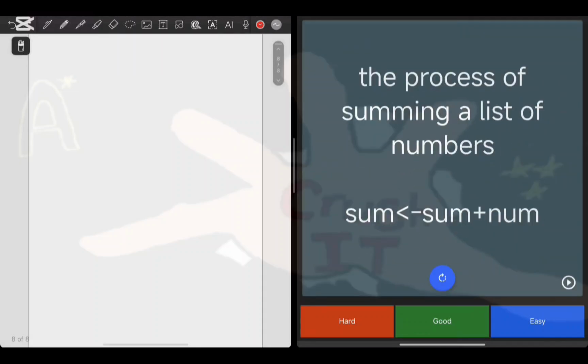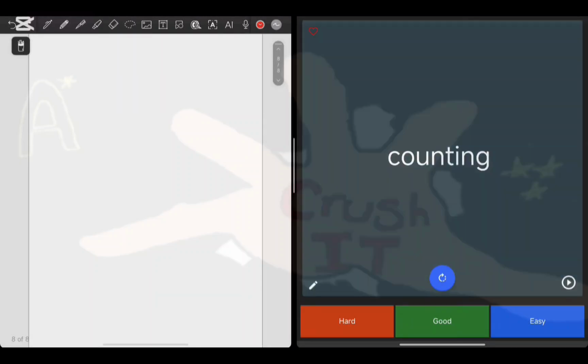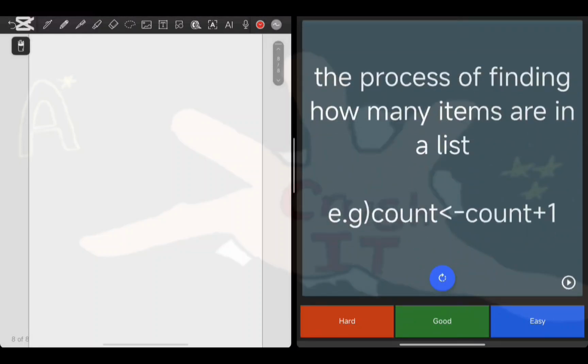Totaling. Simply, it's the process of summing a list of numbers. Counting is the process of finding how many items are in a list.